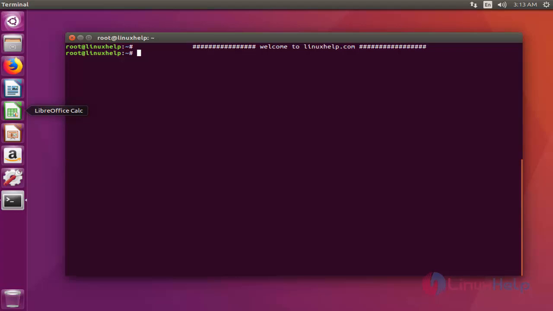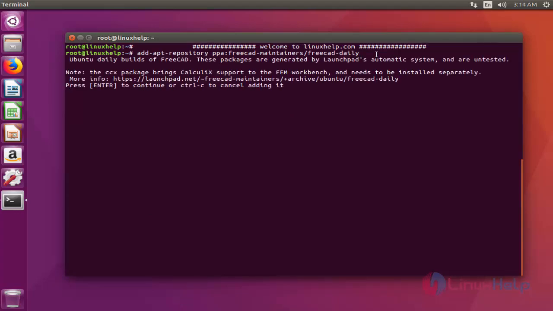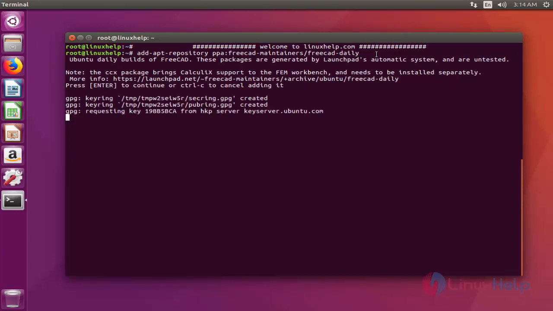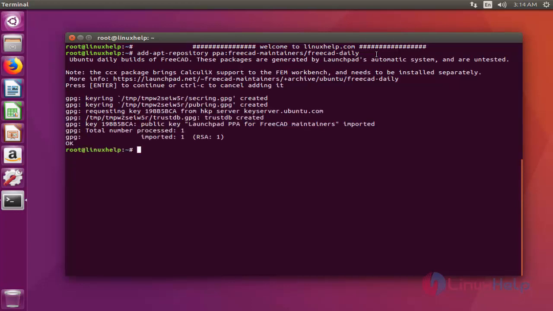First, you have to add a repository file. Press enter. So now the repository is being added, and the next step is we have to update the repository.